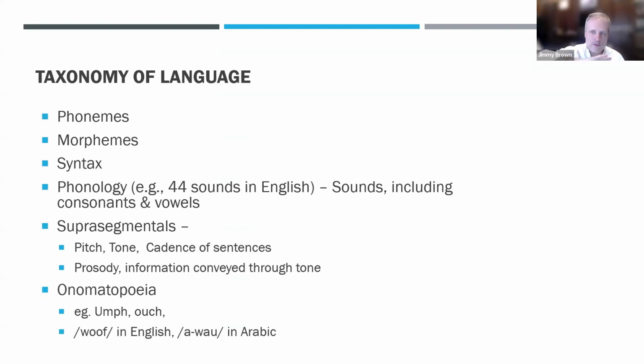And just for the record, some people always tell me I mispronounce these things. People deep in this stuff probably know it better than I do, but we'll go with that. We'll get into each of these in a little more detail in the next couple of slides, but there's phonemes, morphemes, syntax, phonology, which is the sounds, suprasegmentals, which I've been told four different ways, like the pitch, the tone, the cadence, and onomatopoeia, which is again where the words sound like what it is, right? For example, in English, the sound the dog makes is woof. In Arabic, it's also woof. So again, coming from that sound.